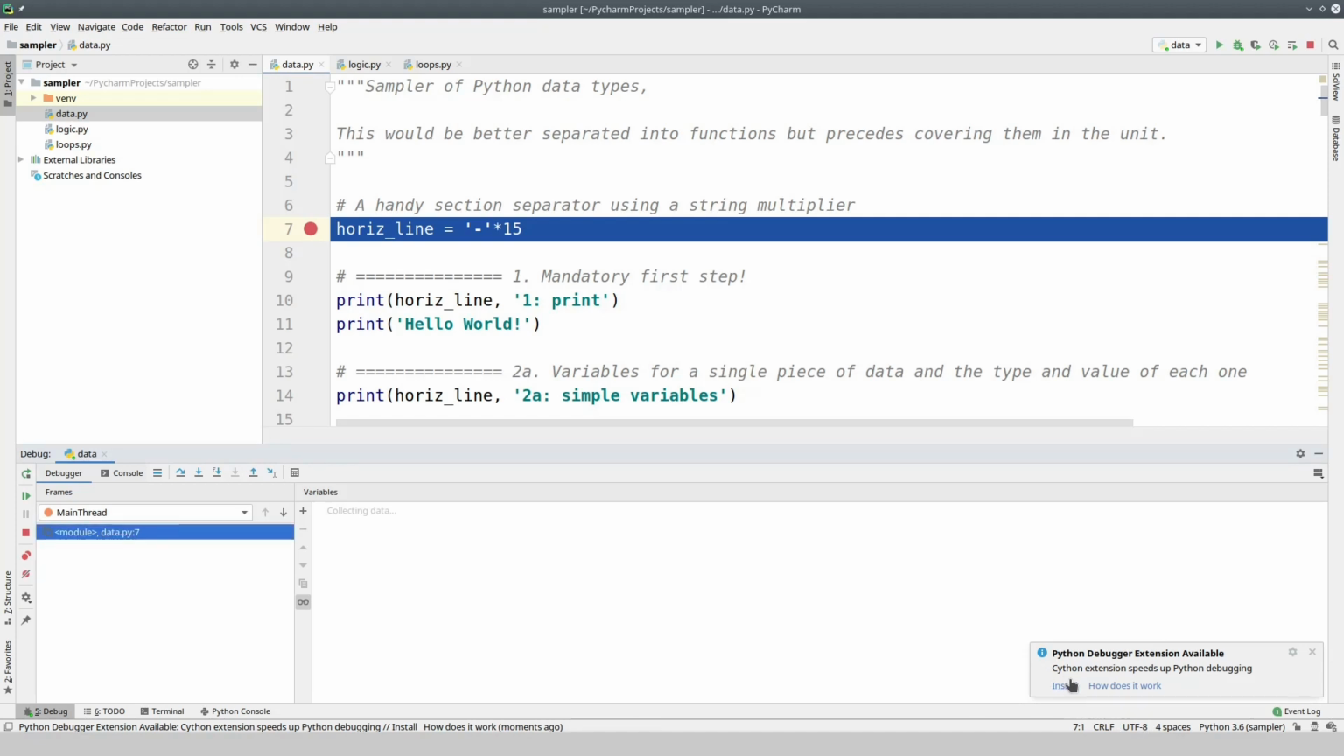Okay, yes, so we can have this C Cython extension. I'm not going to do this right now. I would need to restart and stuff like that. You might want to do that yourself. Like I say, I haven't really checked that. So now we can see the blue line here where we actually have the code paused. We're now on line 7 of the module data.py.